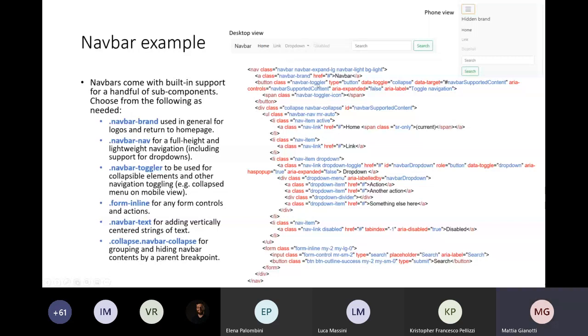Is the navigation bar in the previous examples clear? Are you in doubt? Because this is one of the most complex. If you understand how to use the navigation bar, you basically can use anything inside Bootstrap.